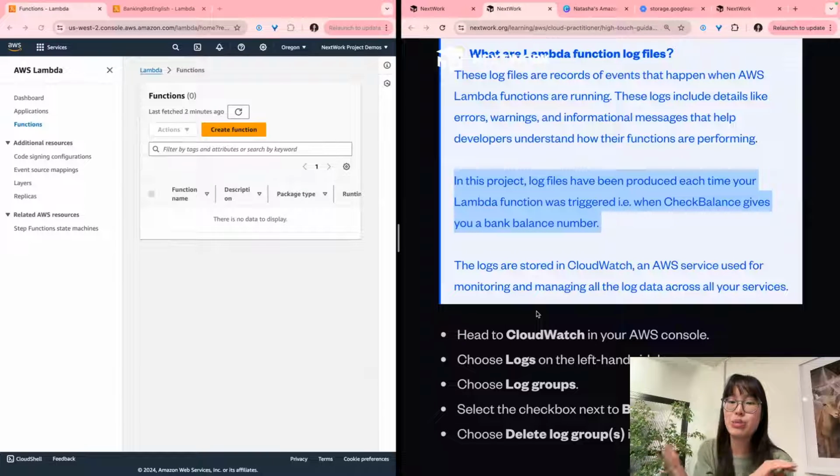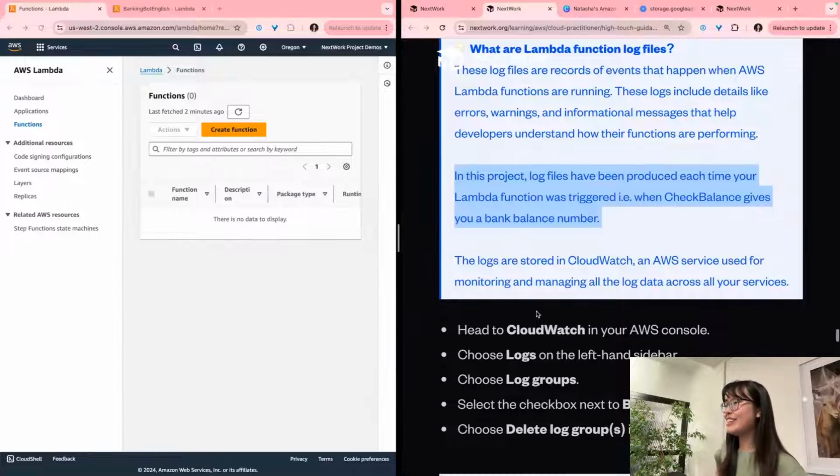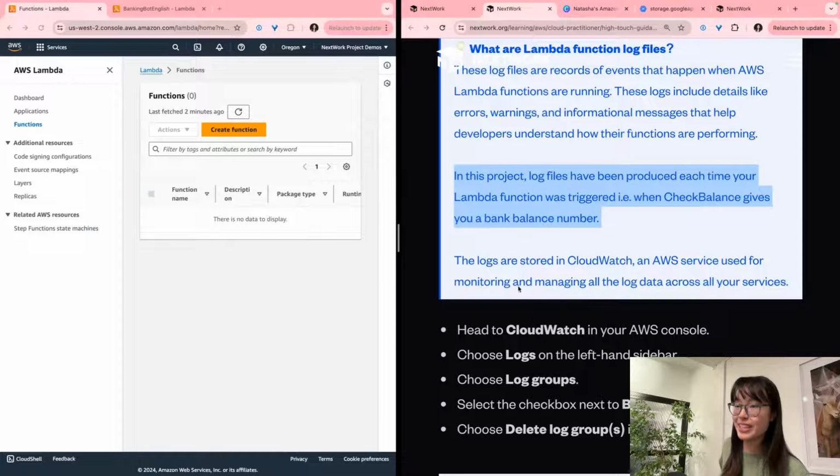All we need to do is make sure we delete it, because these log files would have been created every single time your Lambda function returned a bank balance figure. And why do we need to delete it? Because it will take up storage space. And what does AWS charge for? Storage space. It will charge you for that. So let's make sure we delete them.